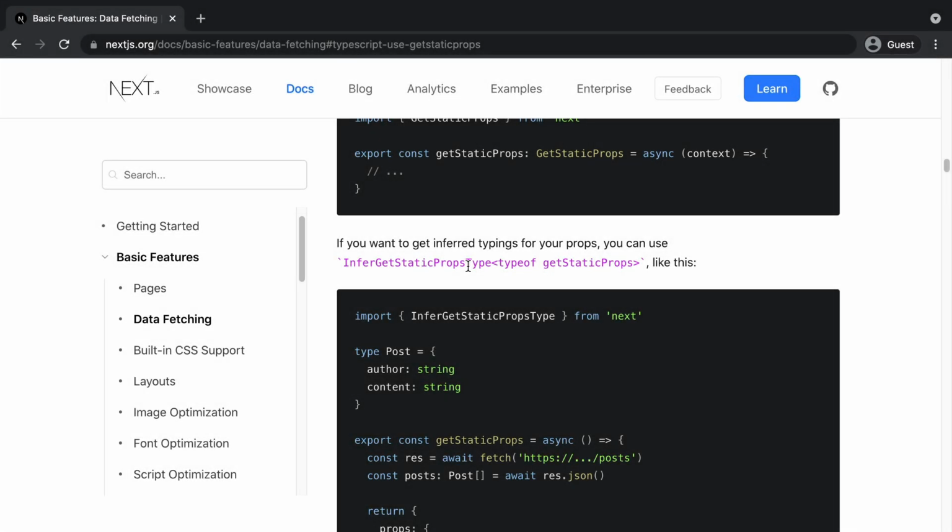Now, turns out you can exactly do that. If you go to the Next.js docs, there's a data fetching article, and that has a section about TypeScript, specifically about getStaticProps. And if you scroll a bit down on that, you can see there is a type called InferGetStaticPropsType. Now, this looks very interesting, so let's have a look what it is about.